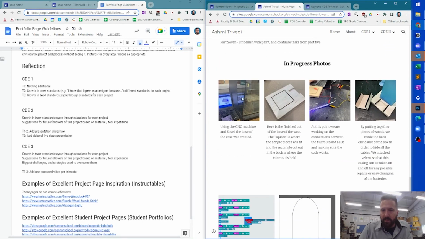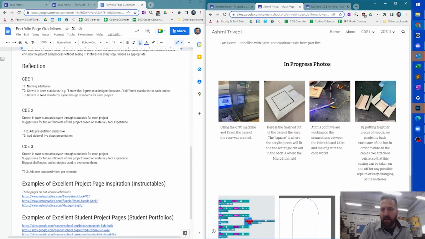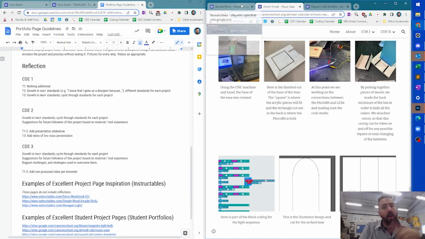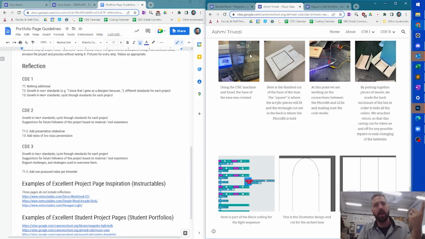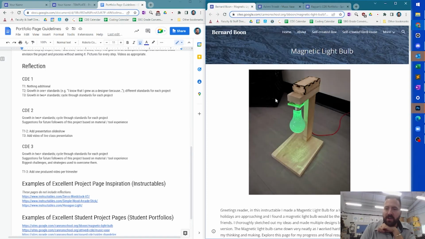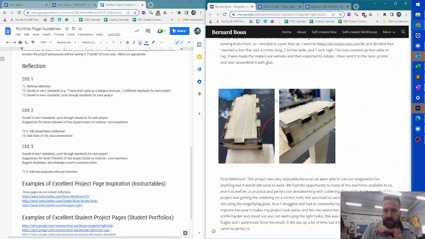You can see more of the in-progress pictures down here. All the steps are there. Awesome. Talking about reflection. This project page doesn't have a reflection. This was made before we had the reflection requirement for it. That's okay. This project page does have a reflection, which is awesome. Let's scroll down to it at the bottom.